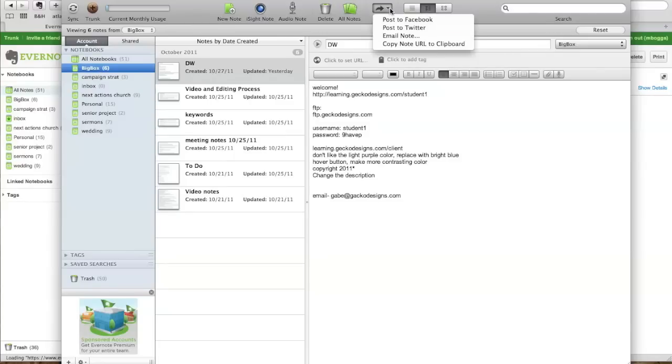Here, this is really cool. I can post a note, whatever I have selected. I can post it to Facebook, Twitter, or email it. Now, I wouldn't really want to post it right to Facebook or Twitter. If you guys want to, you can do that. But this email note I find very useful.